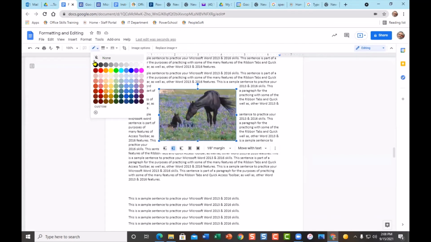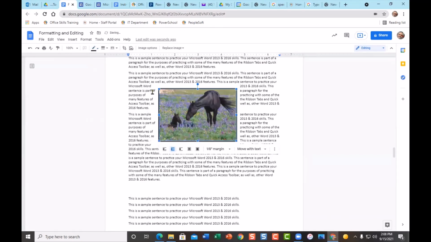So border, how about we make a black border? All right, there it is, it just showed up. How about the weight? Let's make it a 4 point so it's a little easier to see. That's kind of cool. Maybe you want it dashed. And by the way, it just said saved up here. Let's just change the weight real quick to 2 point.